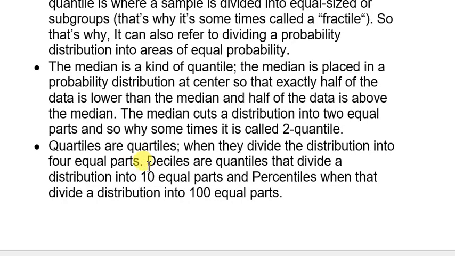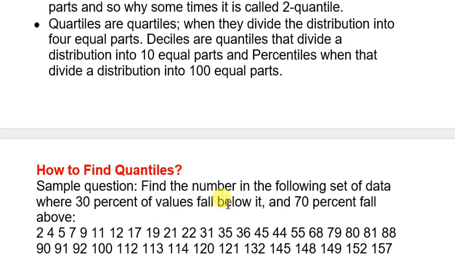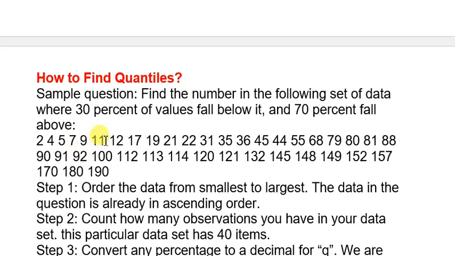Quartiles divide the distribution into four equal parts. Deciles are quantiles that divide a distribution into 10 equal parts, and percentiles divide the distribution into 100 equal parts. How to find the quartiles?